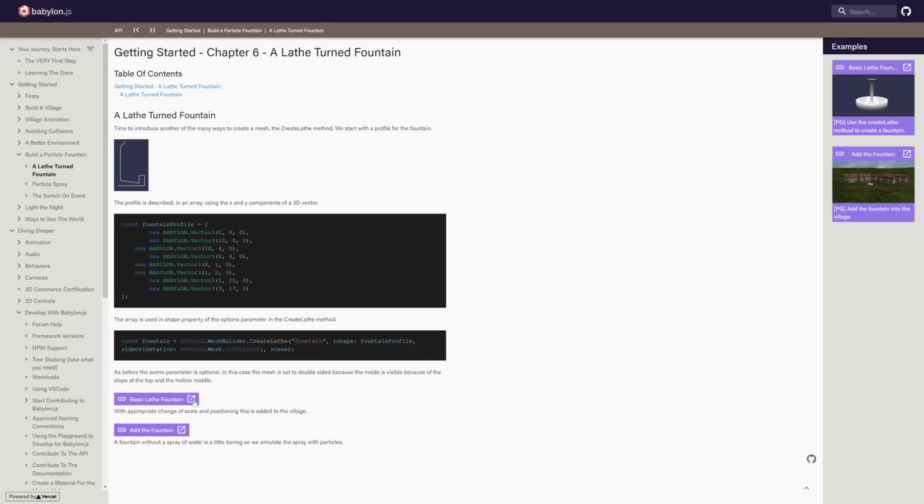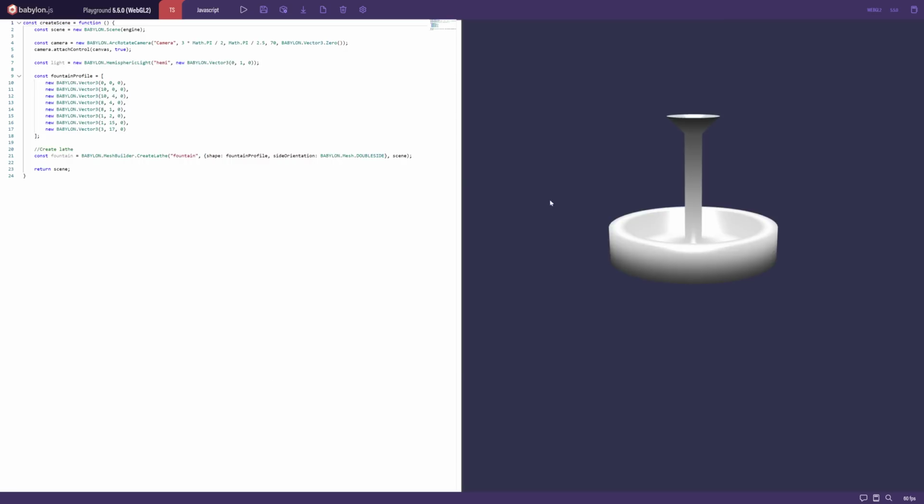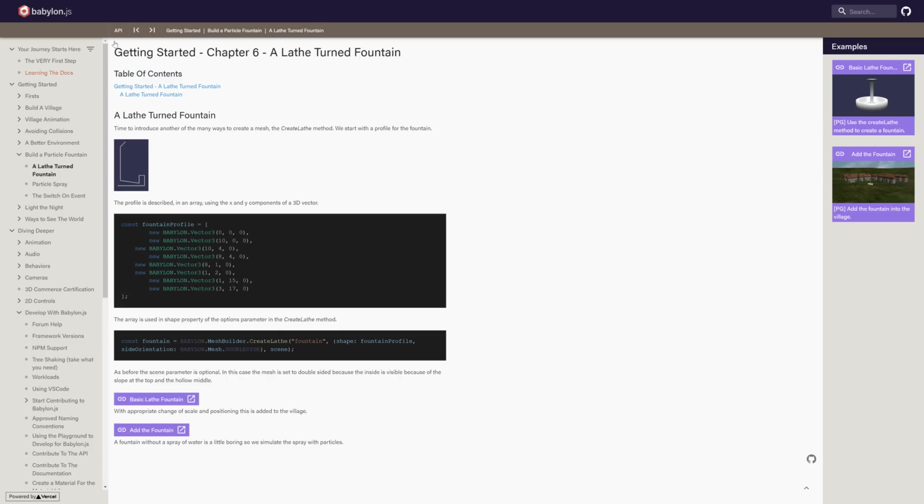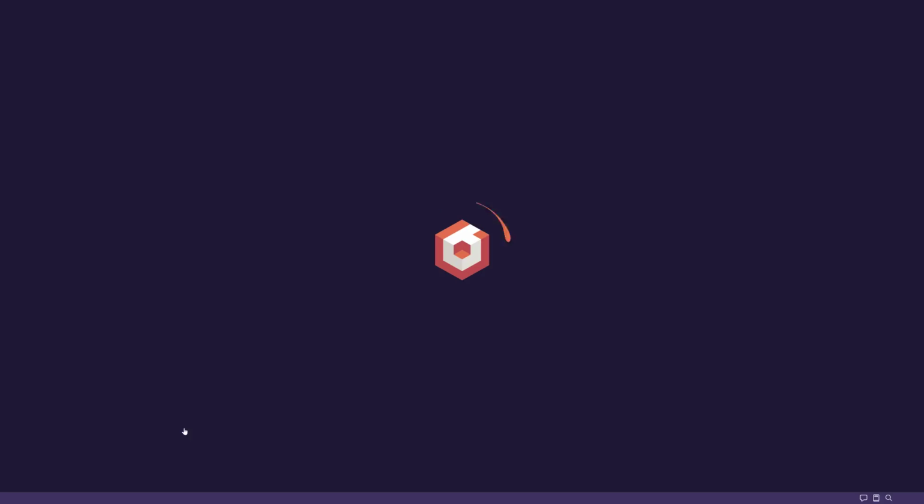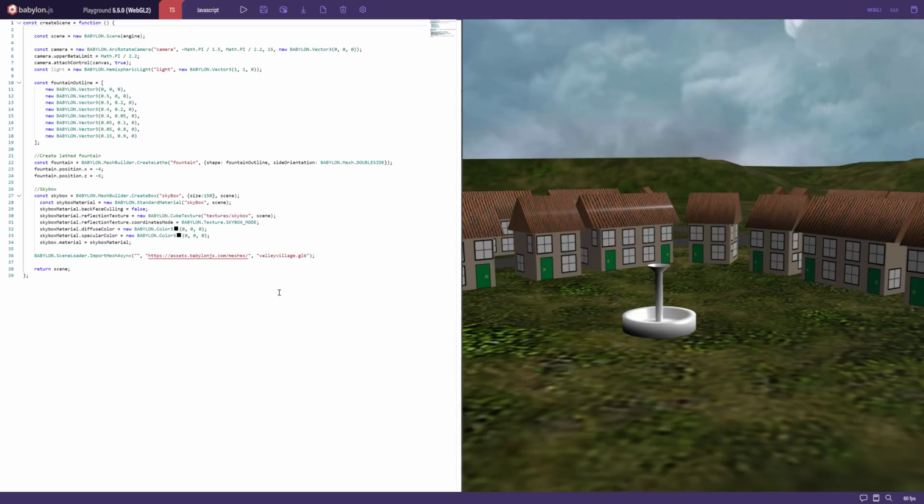The cool thing here is they also continuously have these links like this one, which will bring you into the playground and actually show you the stage that you are at with the code running. So you can always jump between the two, learn more about what's going on at any time. You can jump on back here. So then we add the fountain in here, and you see there is the next step in the process.